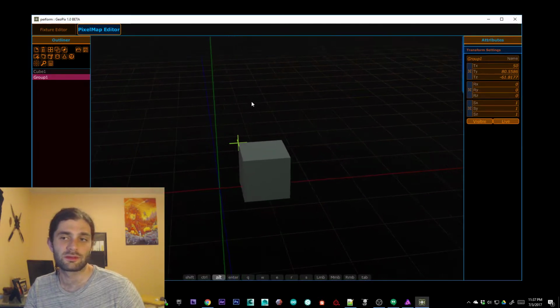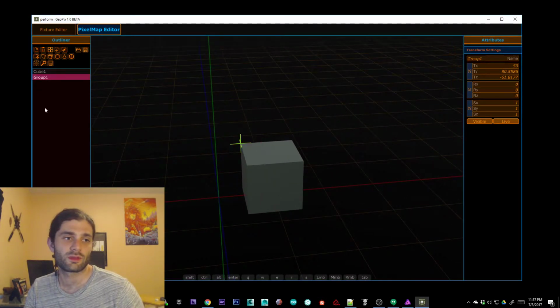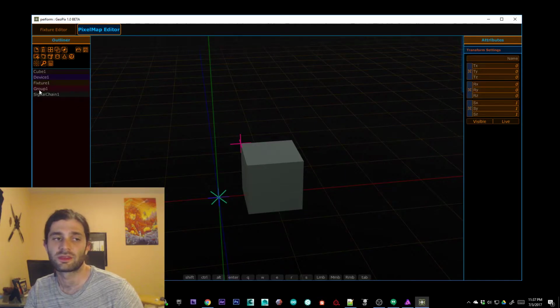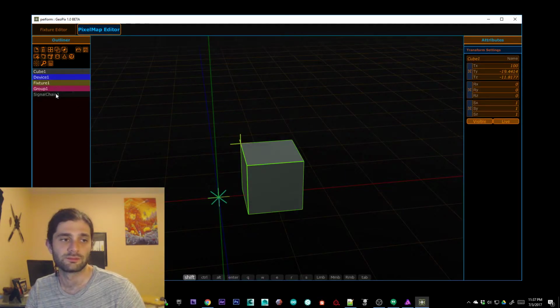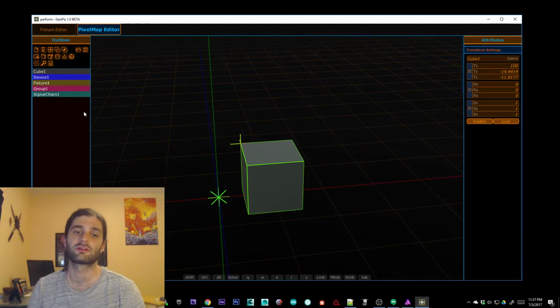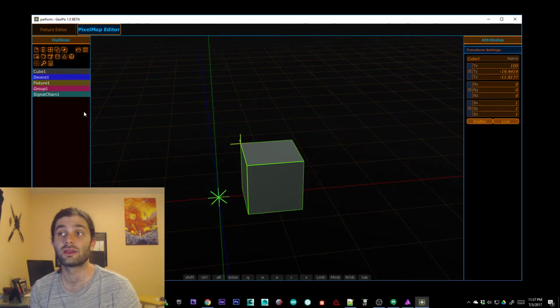This leads me into my next update. Over here in the outliner, you'll notice that things are now color-coded. I'm going to add a few other objects here. I'm going to explain these a little bit later. As you can see, everything's got their own color. This is going to play out in a pretty big way as the software grows. And in fact, it already is. You're going to see that later too when I talk about fixtures.